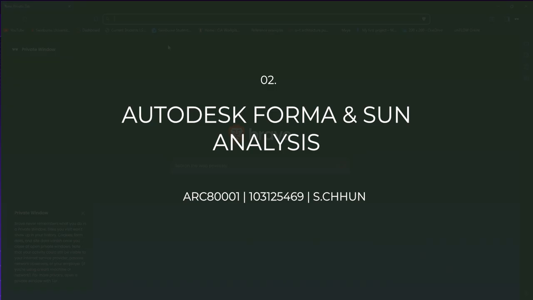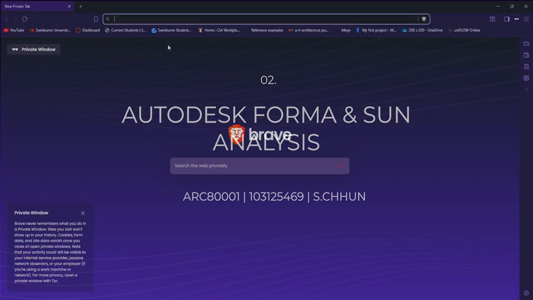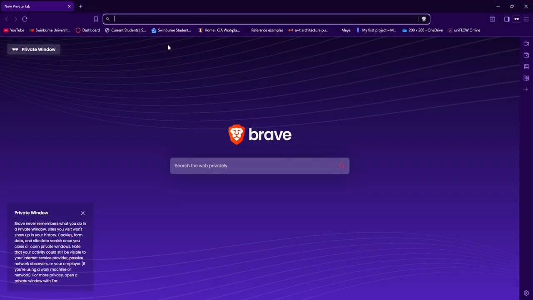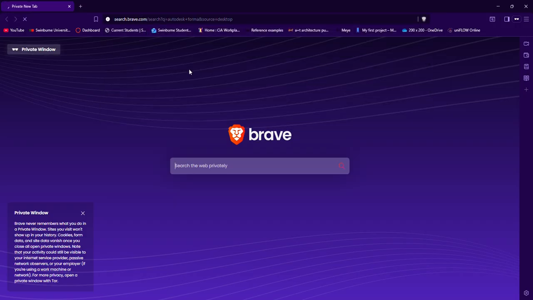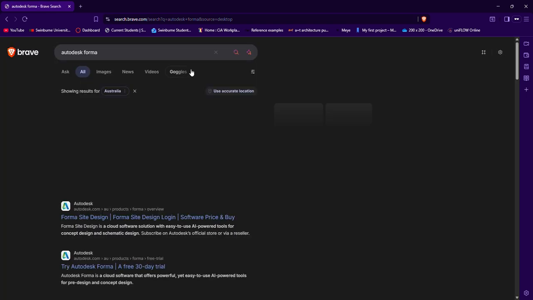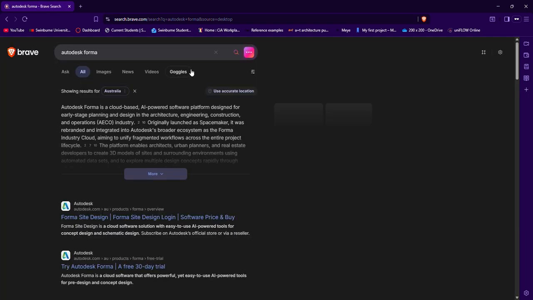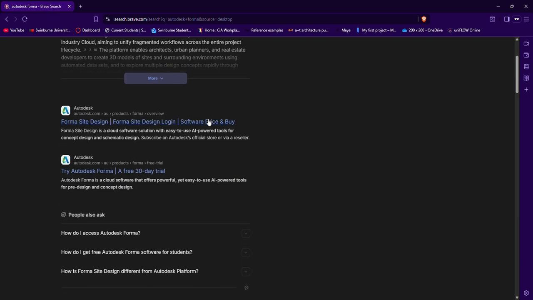Today we're going to be looking at Autodesk Forma and how to do a sunlight analysis on the application. So what you want to do is, of course, start off with your internet browser of choice. In this case I'm using Brave, and in the search bar you'll type in Autodesk Forma. And you'll click on the first link that applies, Autodesk Forma right there.